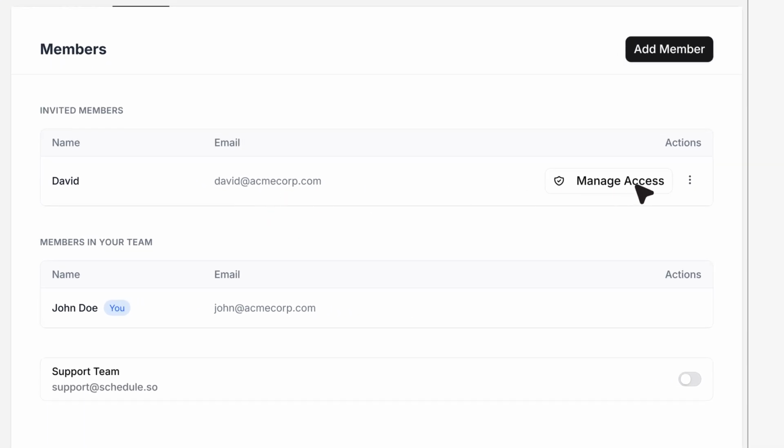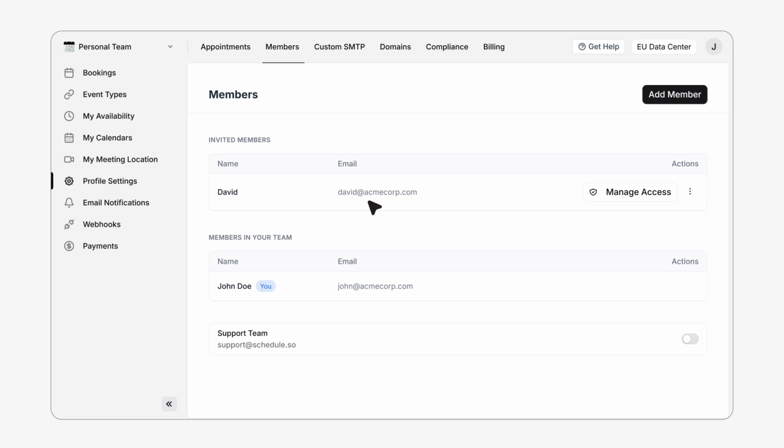If needed, you can open the Actions menu next to the invited member. From here, you can resend invitation if they did not receive it, or revoke invitation if you no longer want to invite that person. This gives you control over pending invitations before the member joins the team.